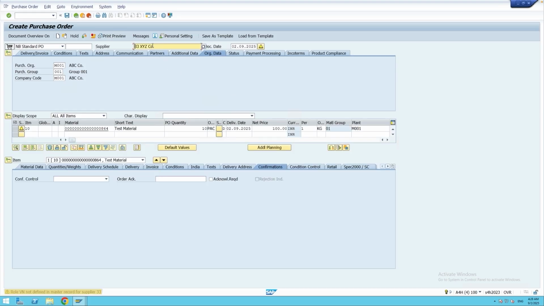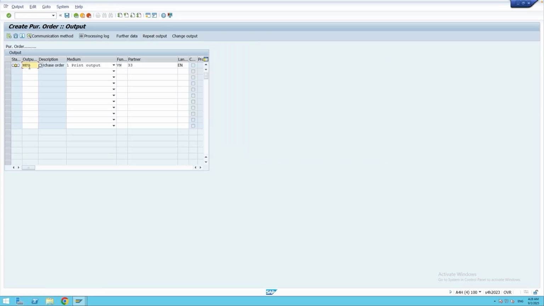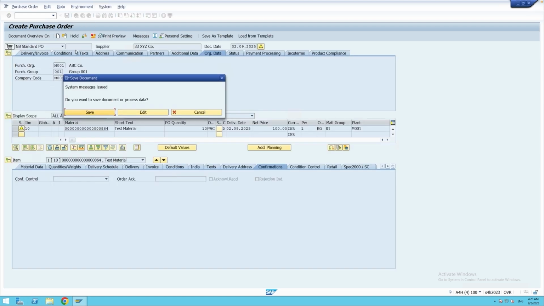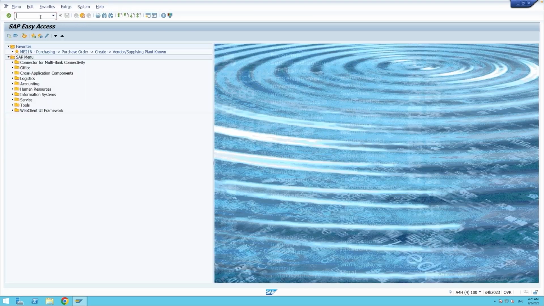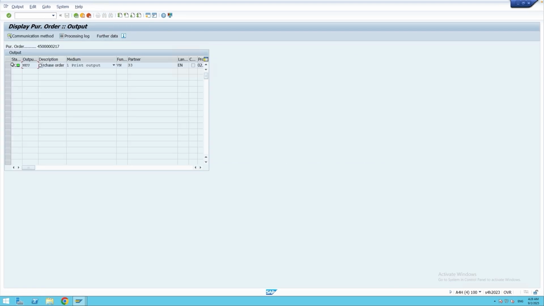So now if we click on messages, you can see this particular message type has been determined and the dispatch time is 4, that is processed immediately. So once we save this purchase order, this particular message type will get processed. So let's save this purchase order and let's display this. If you go to messages, you can see this particular message type has been processed.